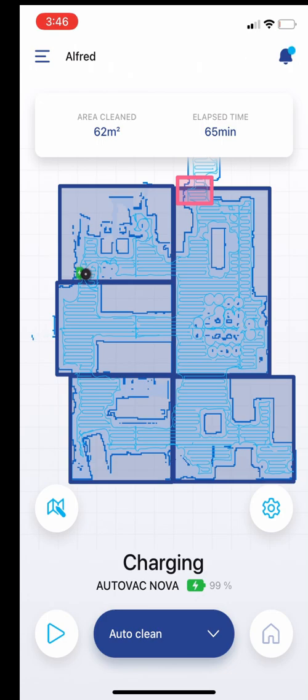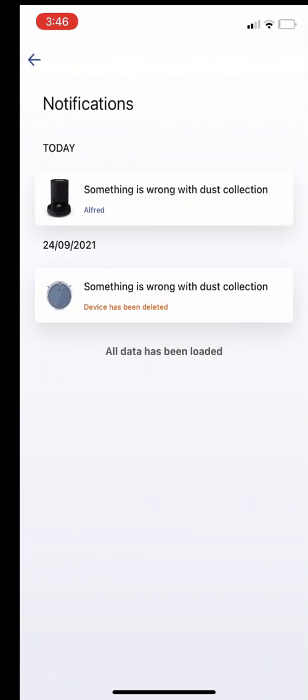Tap the bell notification icon on the upper right to view error messages and alerts.